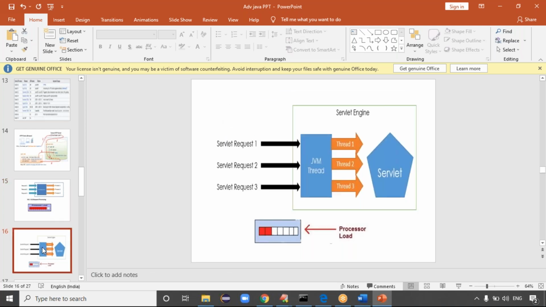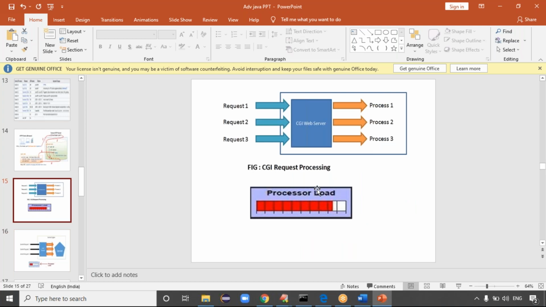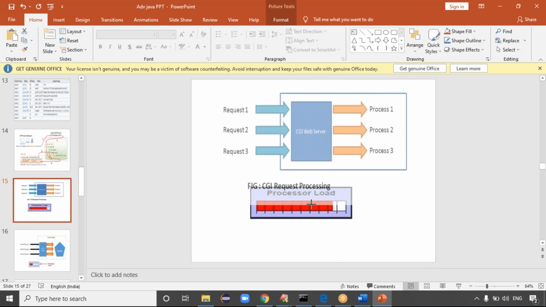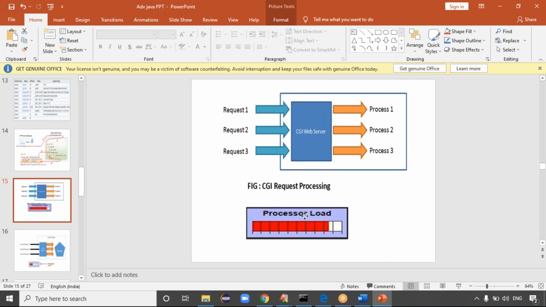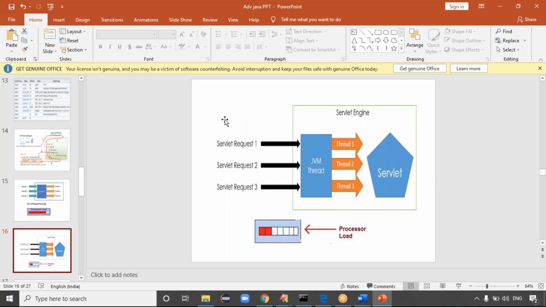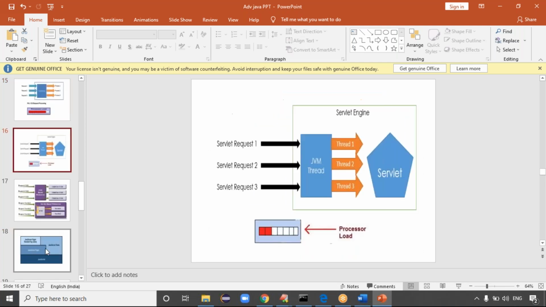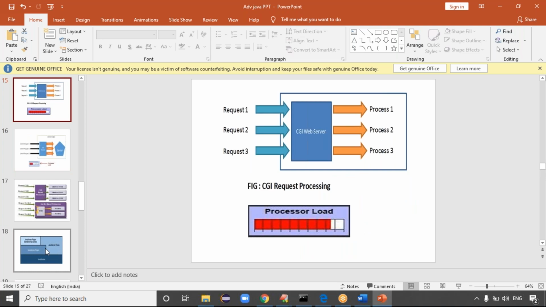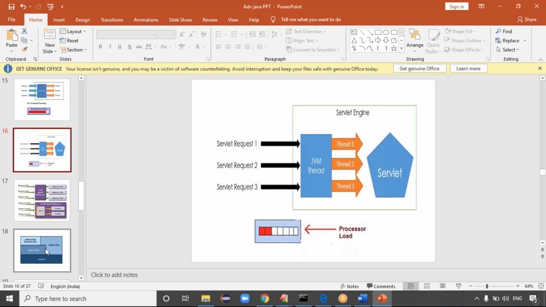By seeing these two diagrams, you understand that in CGI processing, for every request a process is created, so definitely the process load increases. In servlet request processing, for every request a thread is created, so the process load will be reduced, guys. Is it clear now? This is CGI request processing, and this is servlet request processing.